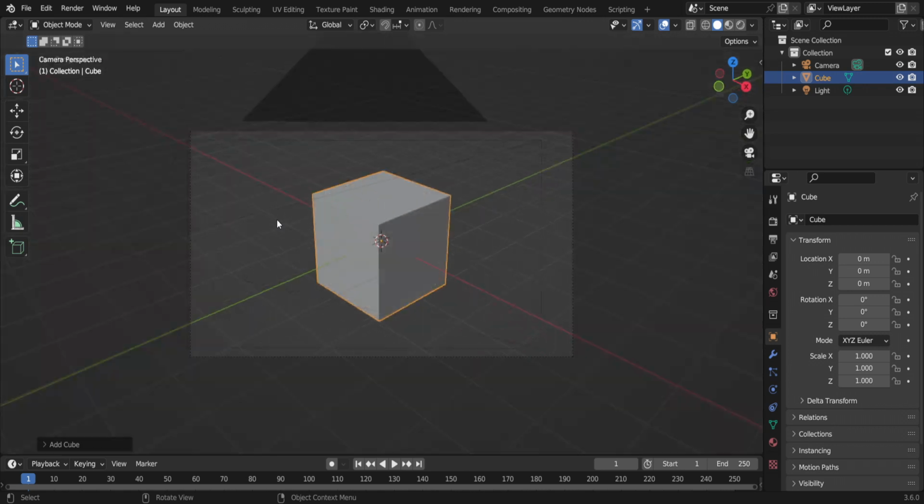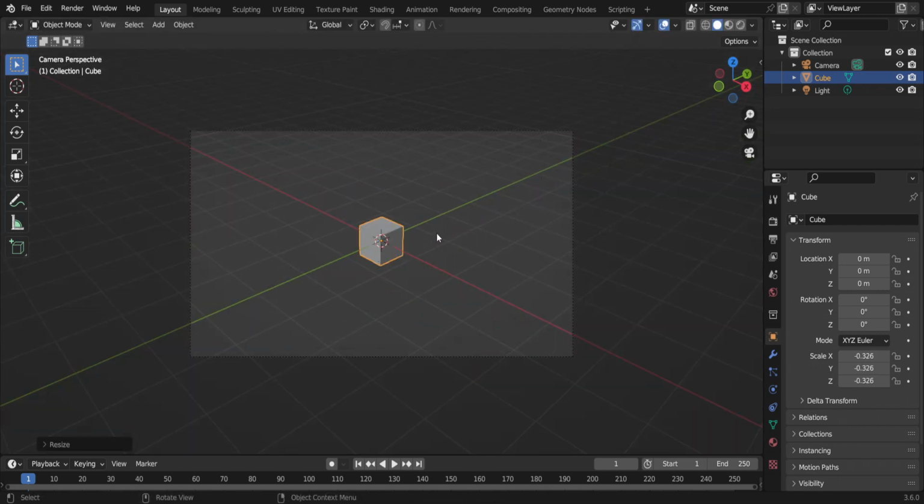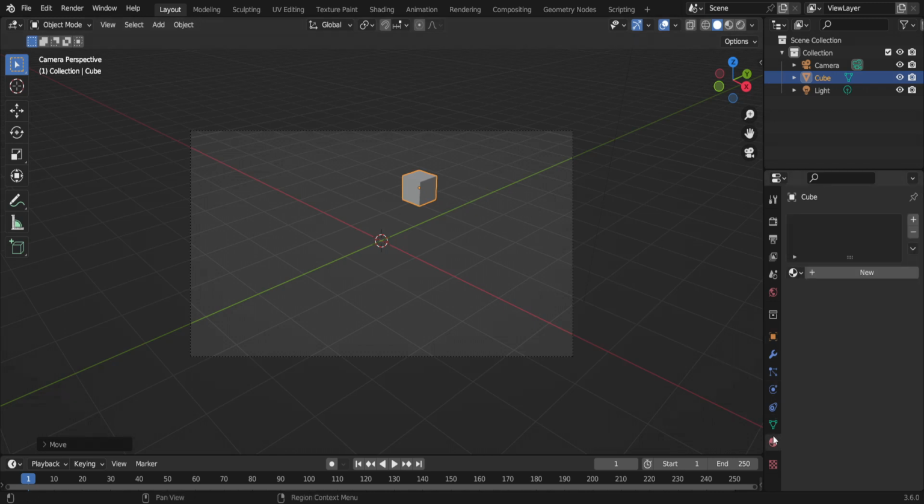Got your car? Cool. This is my car. I'm not going to actually model one because no thank you. So what we're going to do, I am going to scale this down though. Obviously you're going to need a material for this, so just add in your material.